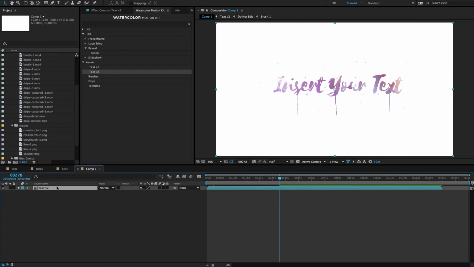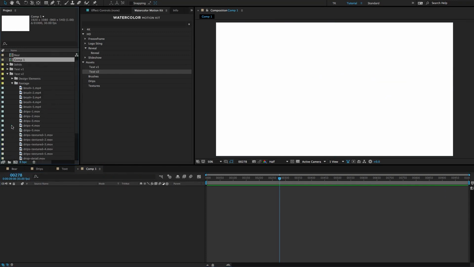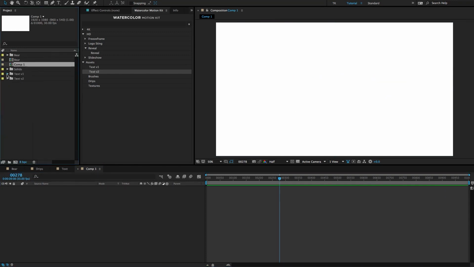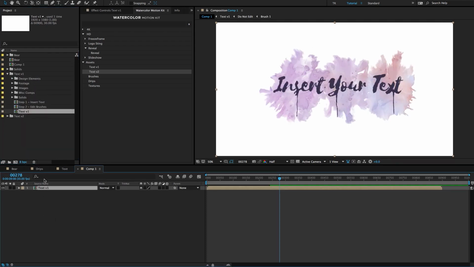So let's start out by going over version 1. So I'm going to bring these up, and I'm going to find text version 1, drag it into there. You'll notice that it says text version 1, and then it has step 1, insert text, step 2, edit brushes, and then this main composition. And that's the order that I always want you to do this stuff in, as much as I can, to try and do things step by step so that you don't miss anything. So let's go to step 1, insert text.